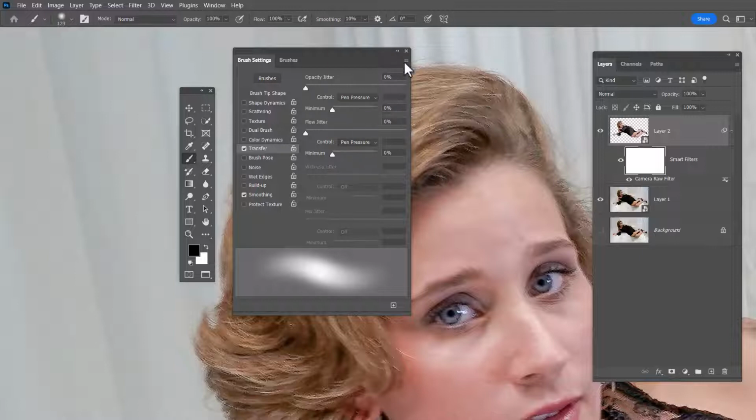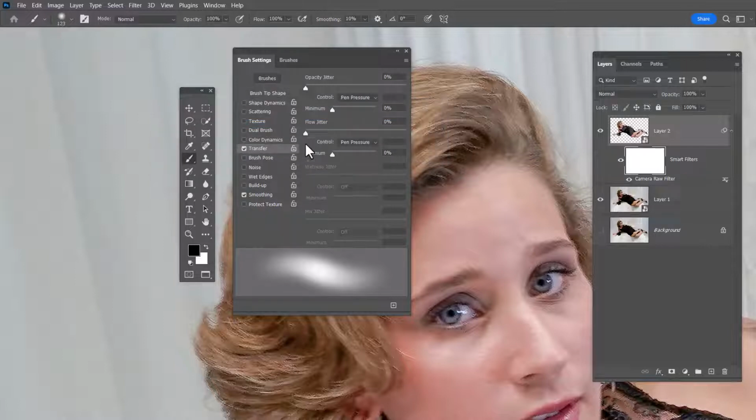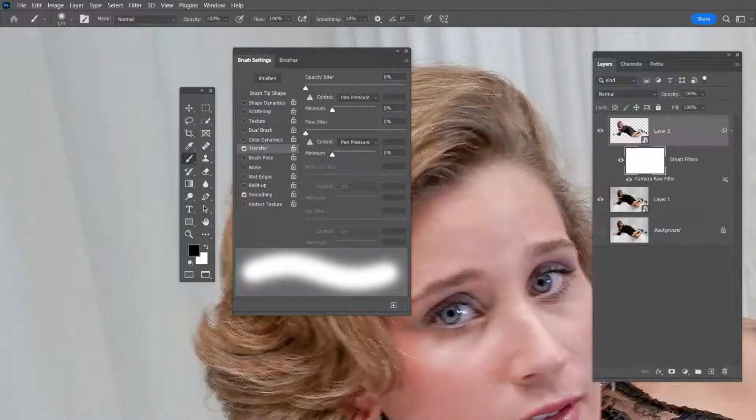Once you set these things, make sure you save it. Go to your hamburger menu, new one. Make sure include tool settings is unchecked, because you want to save this brush to be utilized for all your Photoshop brushes. If you use include tool settings, it'll only save it for that brush that you have selected. So capture brush preset checked, the bottom one unchecked. Name it what you want. I'm gonna leave it the same. I'm gonna click OK. If you right click anywhere in your image, it's always the very last brush at the bottom. Click anywhere, that goes away.